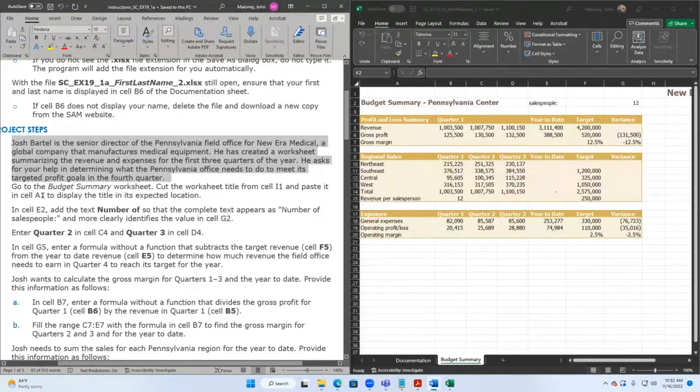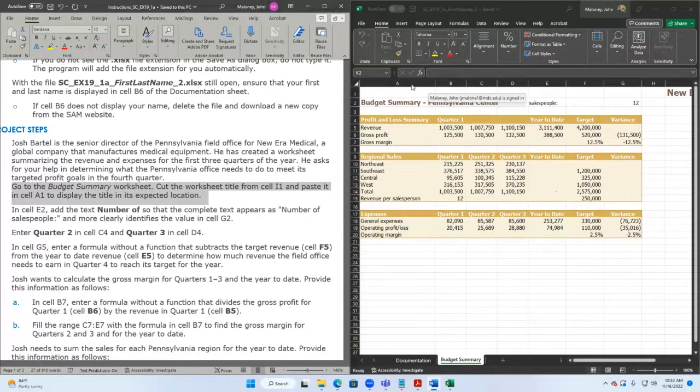So what do we have to do? Go to the budget summary worksheet. Cut the worksheet title from cell I1. It might look like an 11, but remember, columns in Excel, the ones I'm hovering on the right side here, A, B, C, D, E, F, G, H.